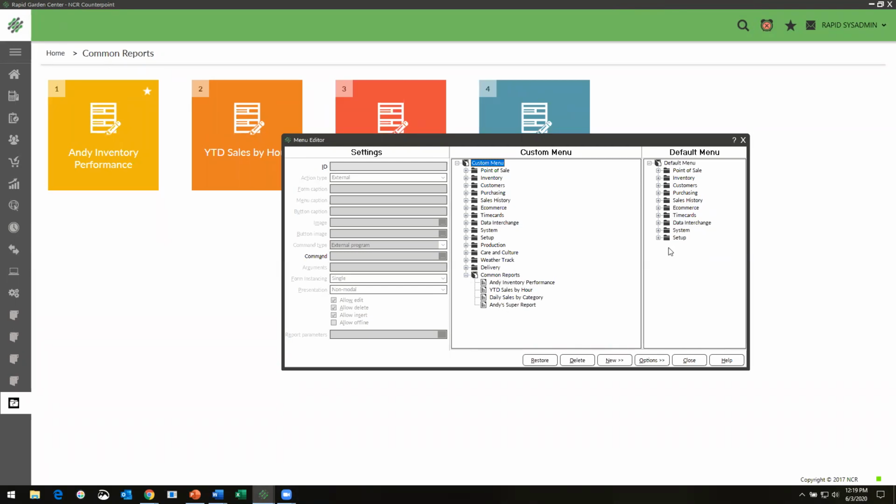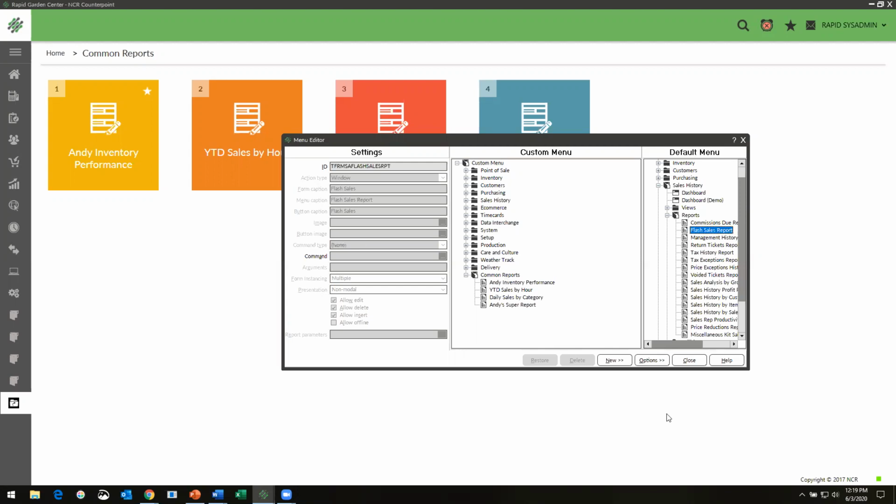I'm going to take a standard report from over here and drag it in to that folder. So from my default menu, I can go into my sales history, and you see the reports. And we have that flash sales report we were just working with. I'm going to drag that over into my common reports, and you see it added it right here. Well, now I can call this whatever I want to. I'm going to use it as my example report.